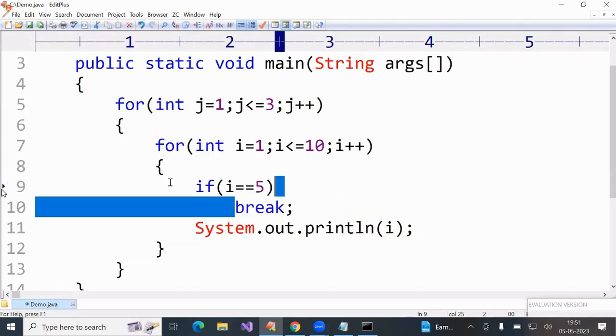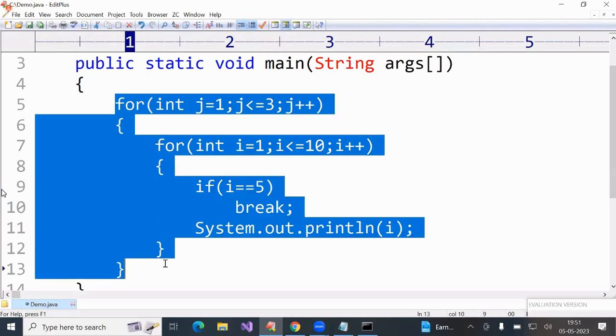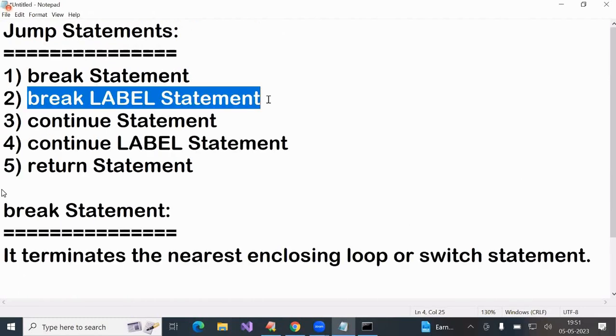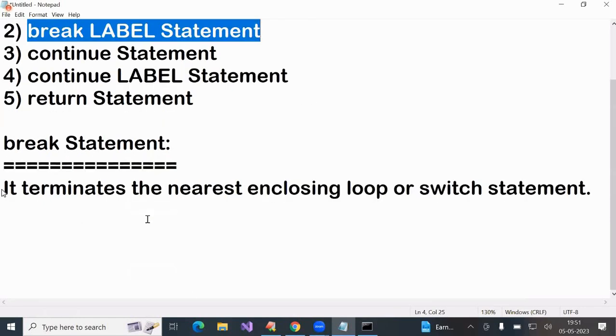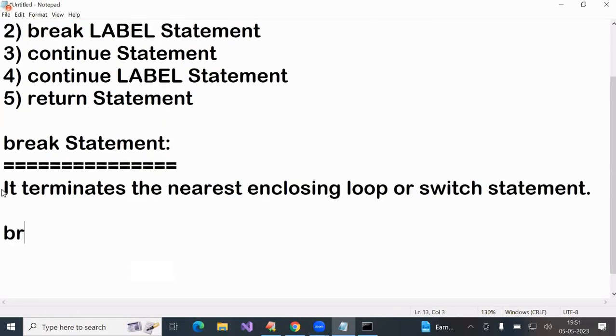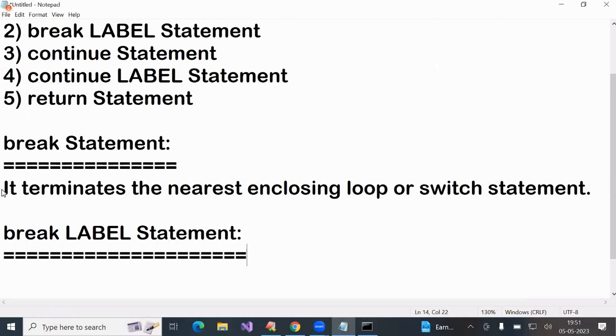With this break, if you want to terminate the outer loop, we require one more concept: break label. This is a new concept. It is not there in C++. Next, write it. Break label statement.